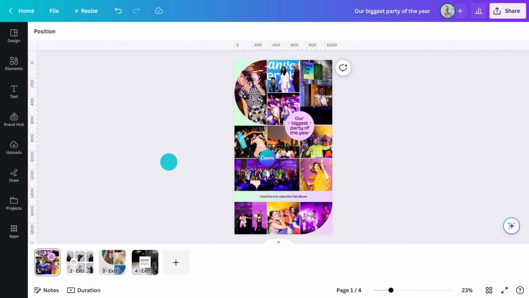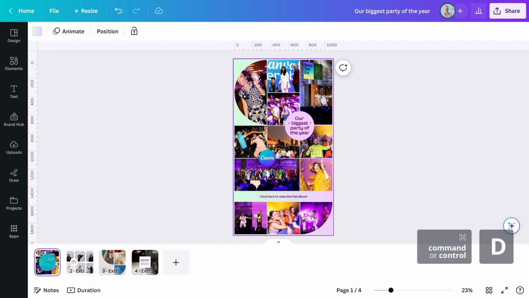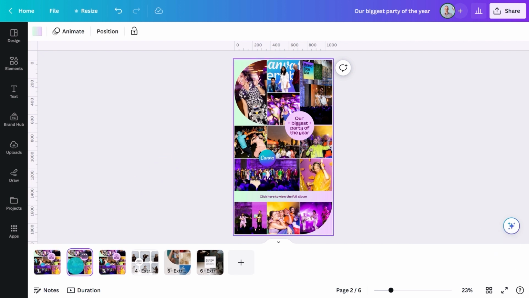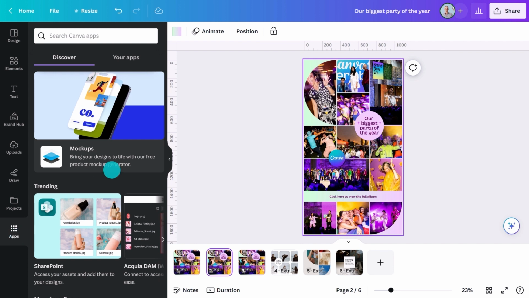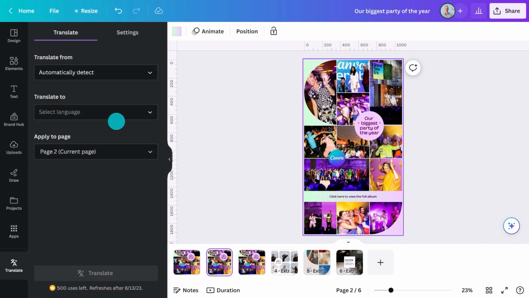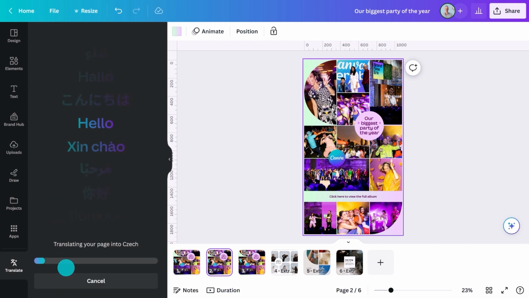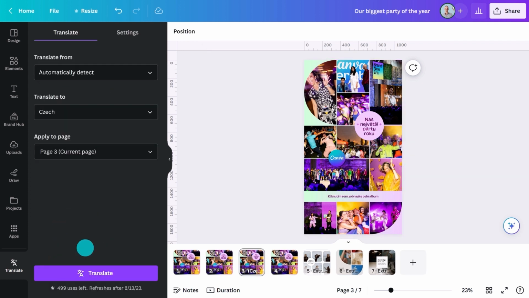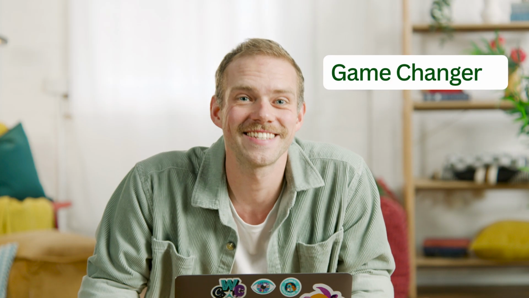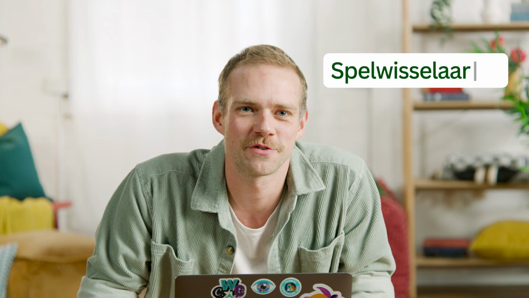Now, we have a number of offices around the world, so I'll just quickly use the Translate app. You can find this in the Apps menu. Choose the language and the page and hit Translate. Wow, that was so quick. Isn't that amazing? It's such a game changer for localizing content. If you're using this for your business, it means you can talk to your audience wherever they are in their native language.